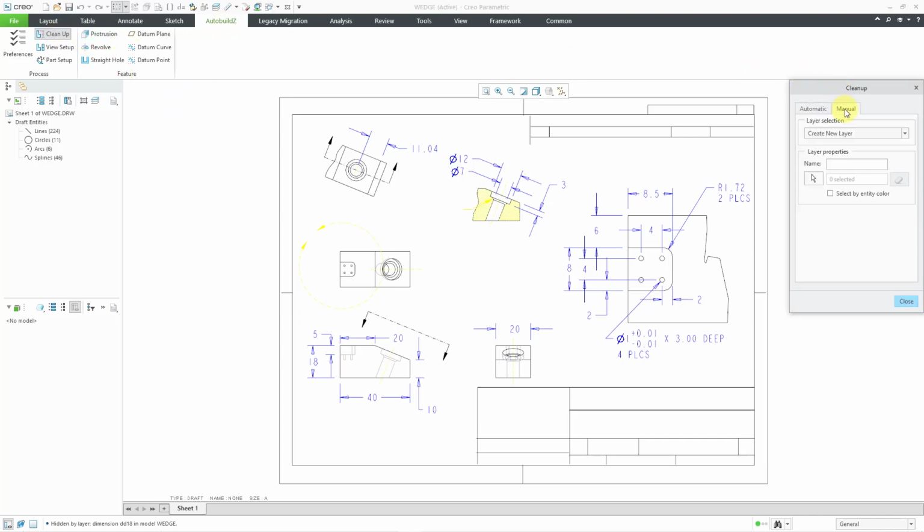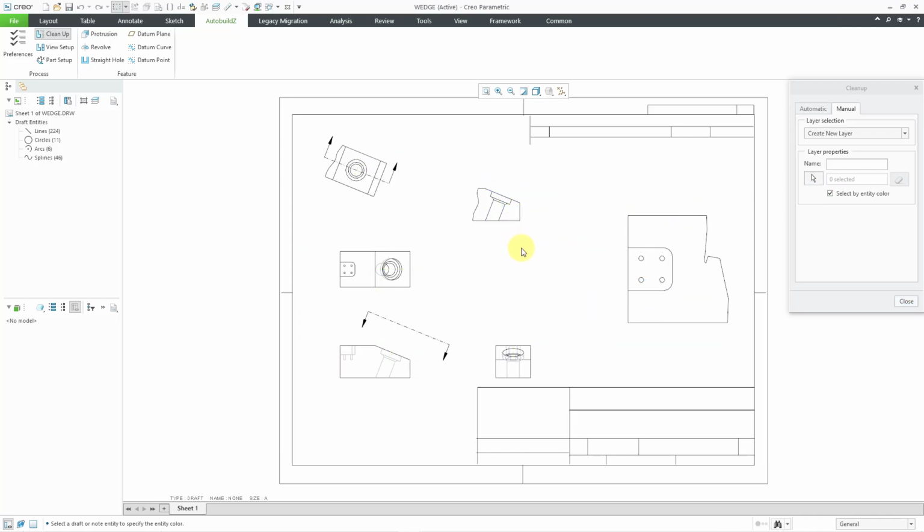Now I'm going to change over to the manual tab, and I can choose to create a new layer. It also allows me to select from the existing layers that are in here. And I'm going to call this layer, let's call it ABZ_MISC. And then for the entities, one of the options that you have here is to select by the entity's color. Then I'll use the pick icon and I'll grab one of the lines from that cross-hatching. And I grabbed all the other different yellow entities and put them on that layer and then hid the layer. So that's good. Let me close out of there.